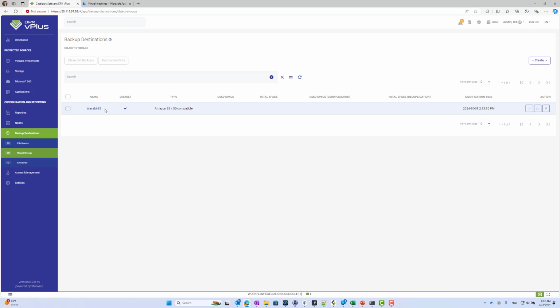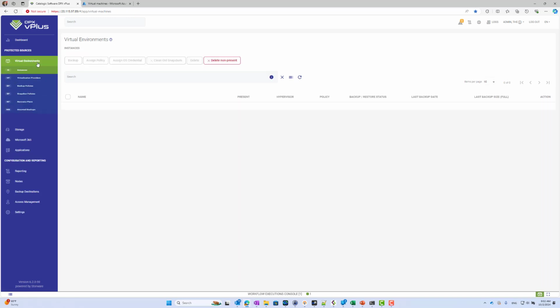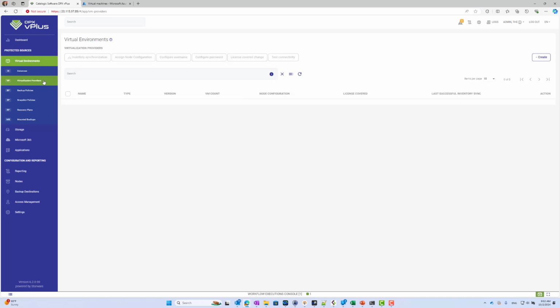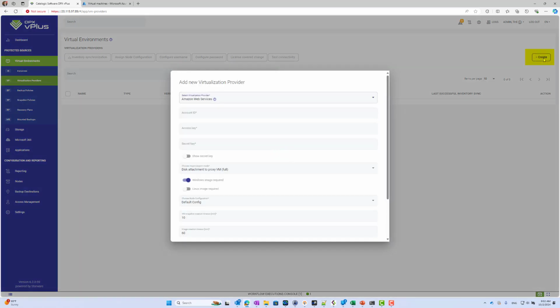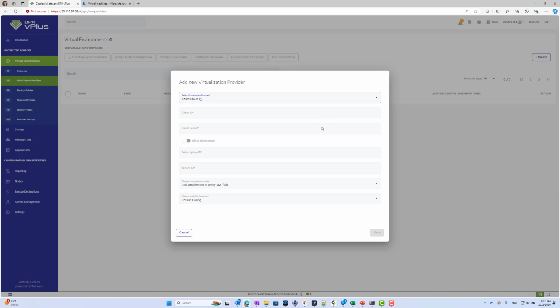So now all I need to do is configure my backup source, which is going to be the Azure Cloud environment. So I'll go over here on the left-hand side and just select virtual environments from the menu, drill down into my virtualization providers here, and I can see that I don't have any virtualization providers added, so I will need to create one for my Azure Cloud environment. So I'll click on the Create button over here on the right-hand side, select Azure Cloud as my environment.